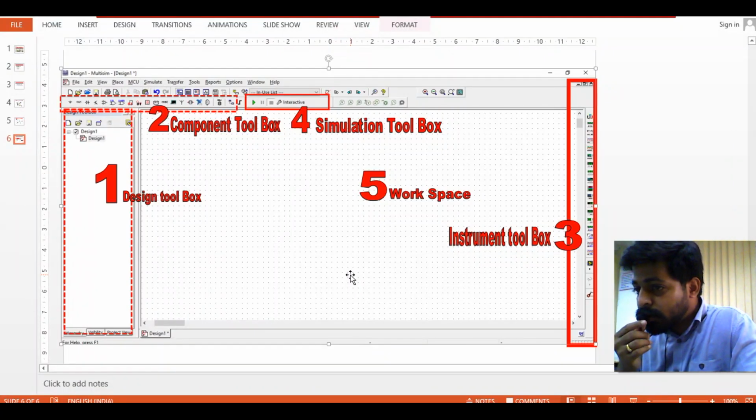just see the outline, which contains all the components on the simulator itself. We call that the component toolbox, and all the instruments over there are called the instrument toolbox. After you take the components and the instruments, combine them together and form a circuit, it can be saved. Each and every circuit will be visible over here. After you save the circuit, you can go with the simulation.